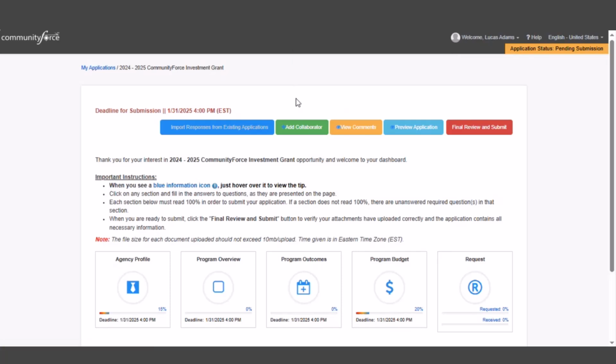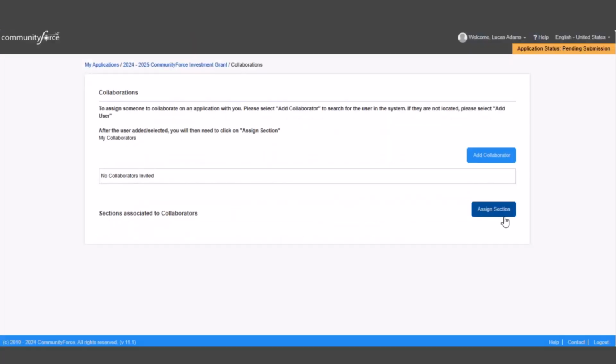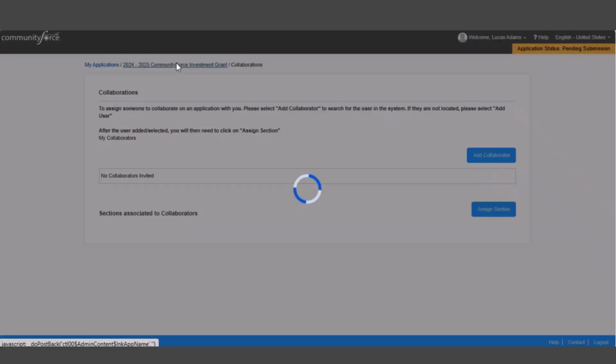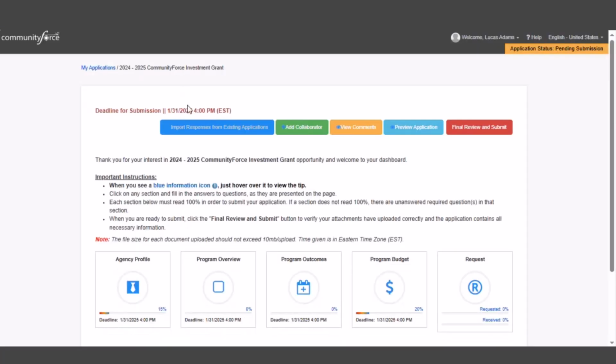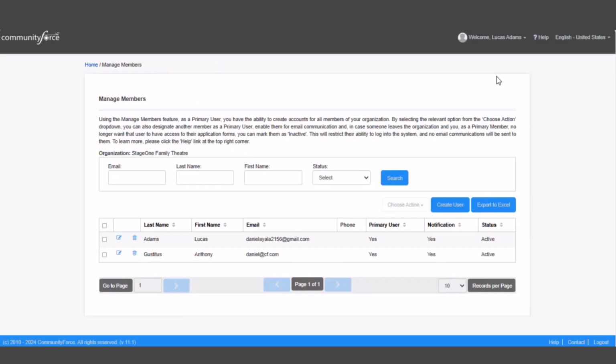Another feature is Add Collaborator. Applicants can assign someone to collaborate with on an application. We have other features such as comments and preview application. Once the applicant answers all the questions in each section of the application, they have the ability to preview the application before submitting. Another great feature is Manage Members, where others can be invited to collaborate as a team. This ensures that all required questions are successfully completed and allows for greater efficiency.